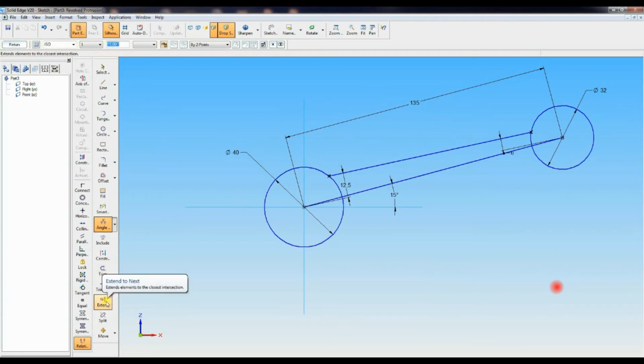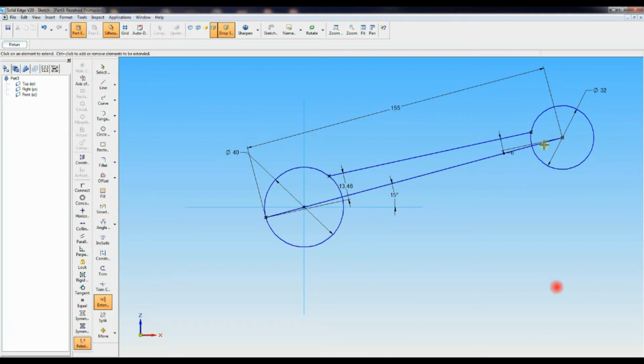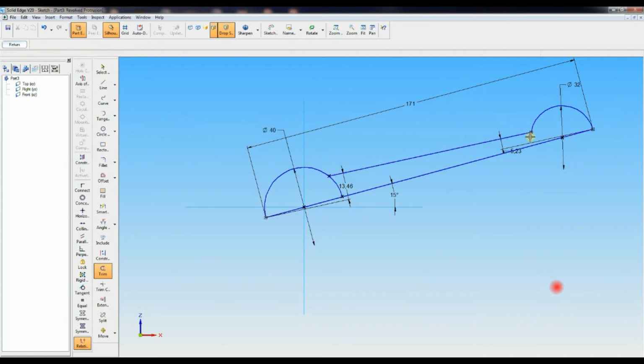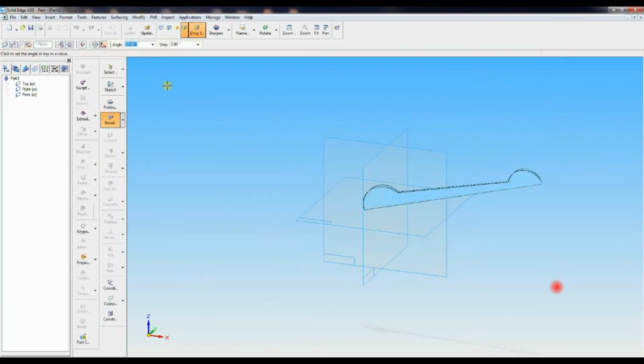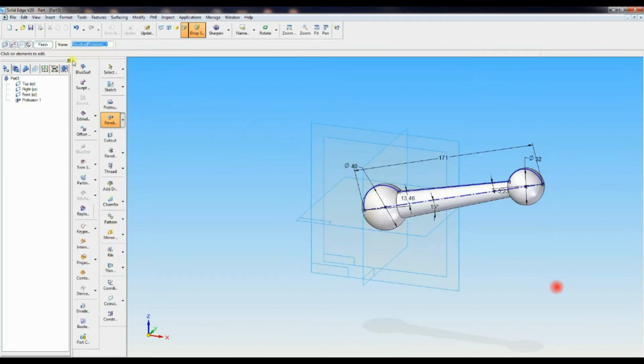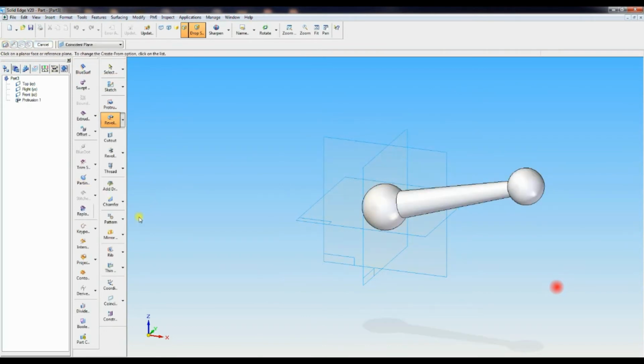Then go to extension, extend the line like this. Then trim the bottom circle like this, the bottom circle and the inner part curve, that curve surface you have to trim. Then select axis of revolution, you have to select the axis, then 360-degree rotation, finish it.